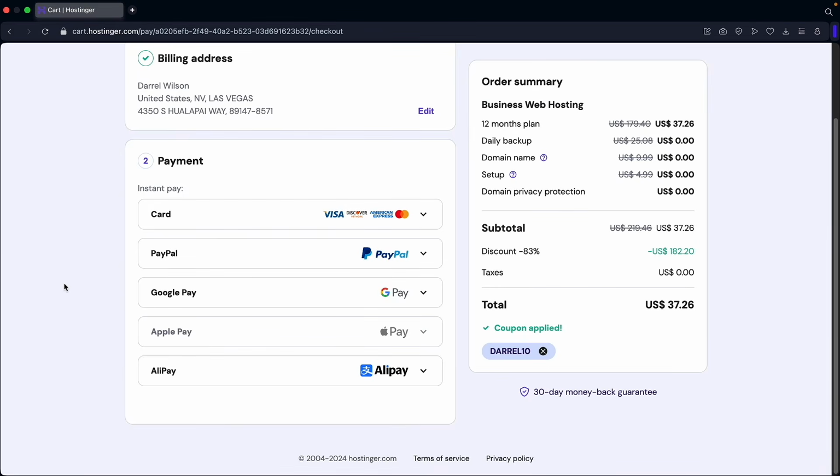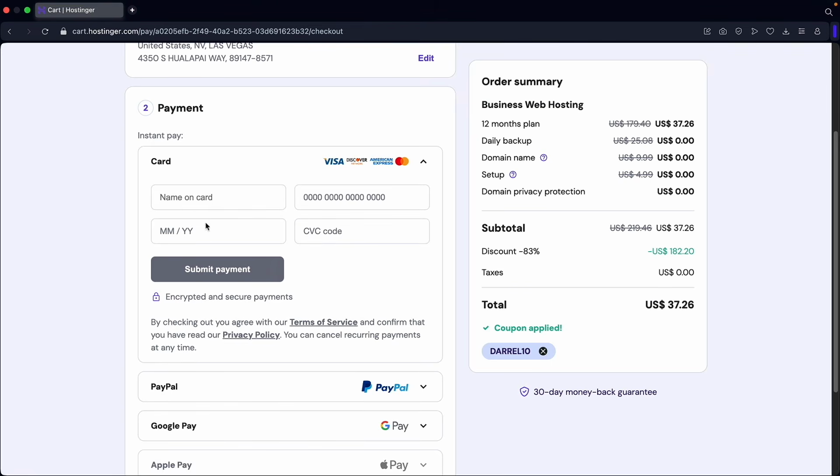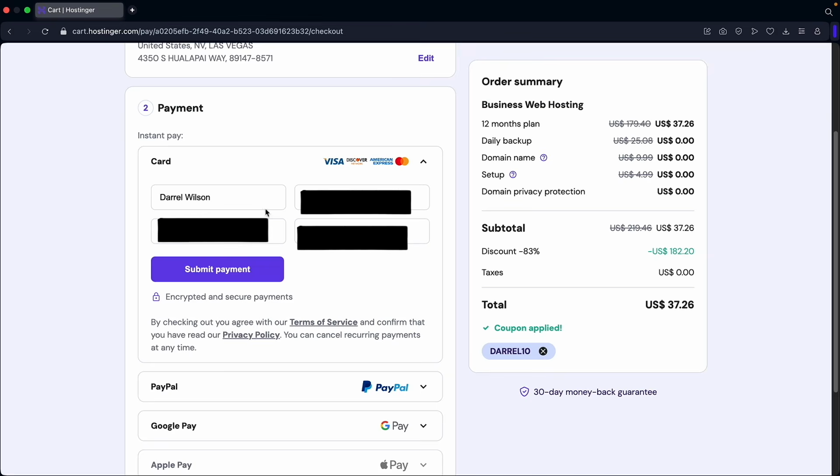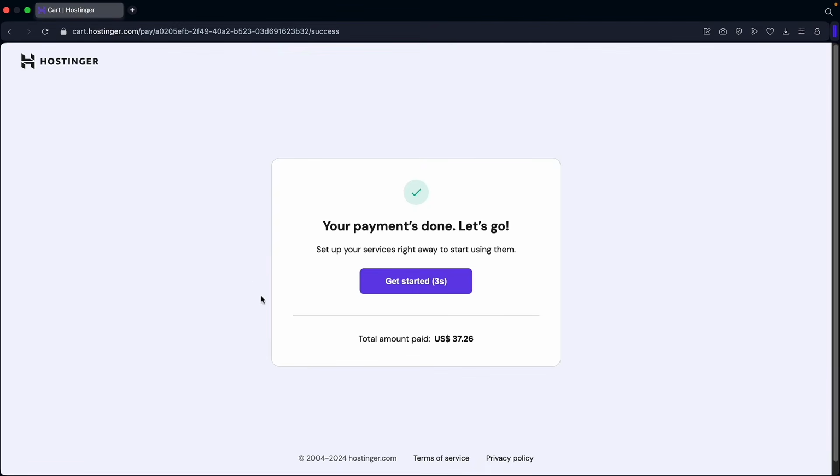And on the next section, you'll enter in your method of payments. So you can use credit card, PayPal, Google Pay, and also Apple Pay. I'll go ahead and select card. And then I'll fill out my credit card information. Okay, so once we enter our credit card information, and you'll see we have our discount applied from our coupon code, we'll then go ahead and click on submit payment. All right, so after the payment page, it'll actually redirect us to the next page.